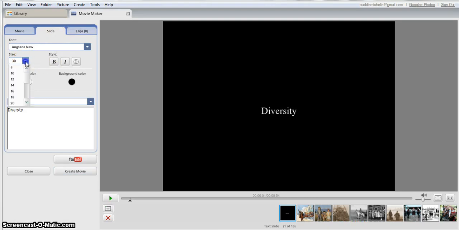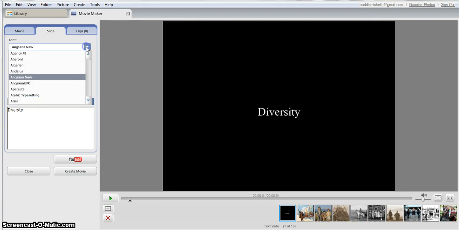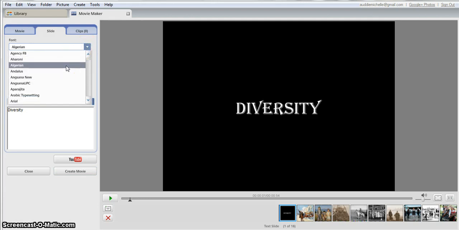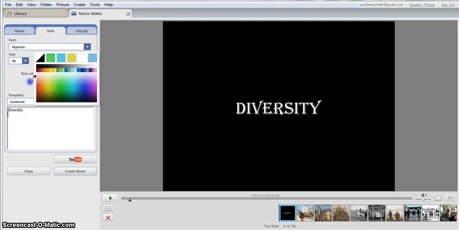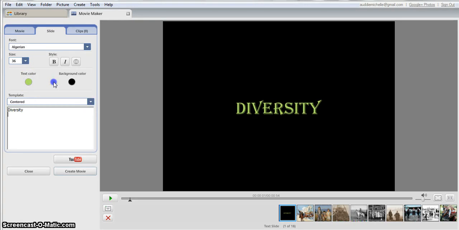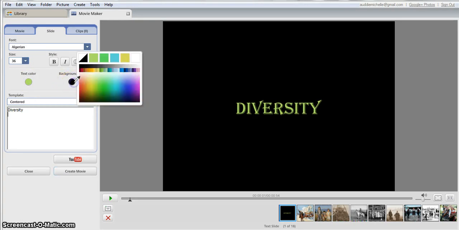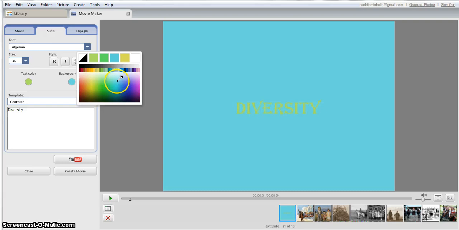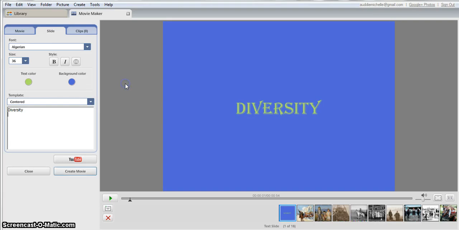I can change the text size if I want to. Make it smaller or bigger. I can change the font, put it into something different. That's different. And then of course I can change the color to anything I want. Change the background color of the slide itself. And I can make these kinds of changes on each slide. I just click on them.